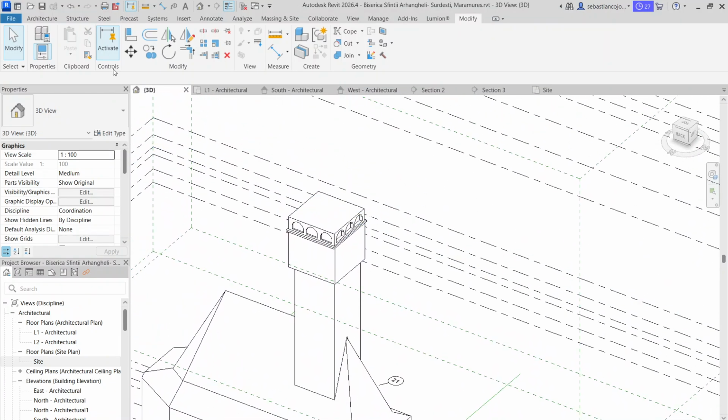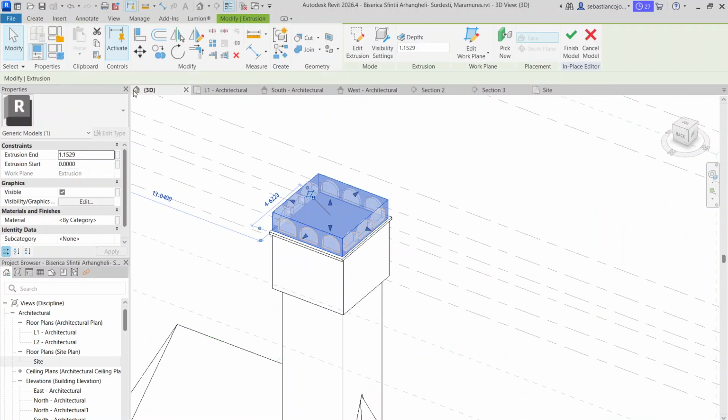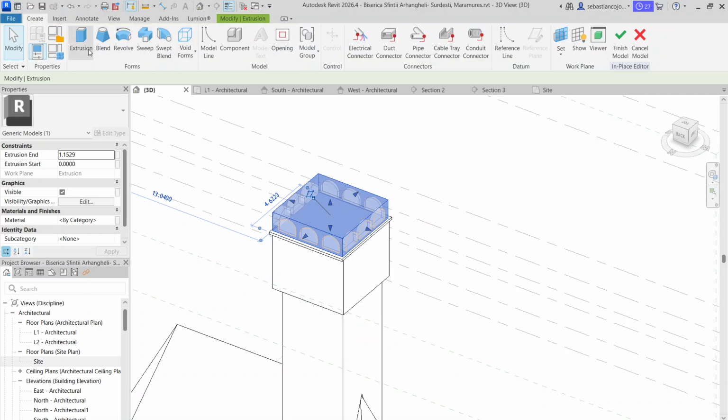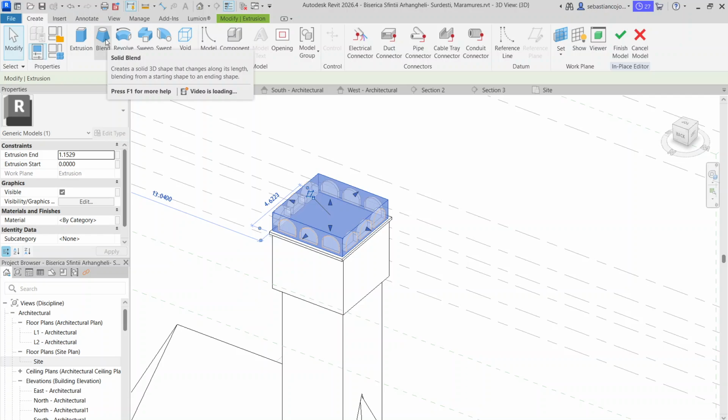First of all, I will need some sort of pyramid trunk. No, swept. Some sort of blend shape I would need.